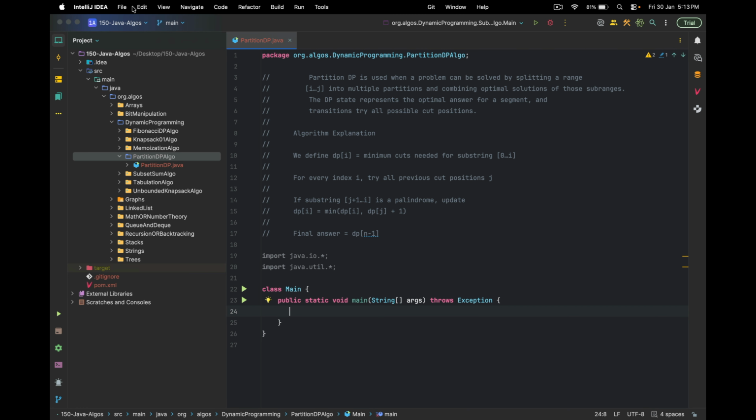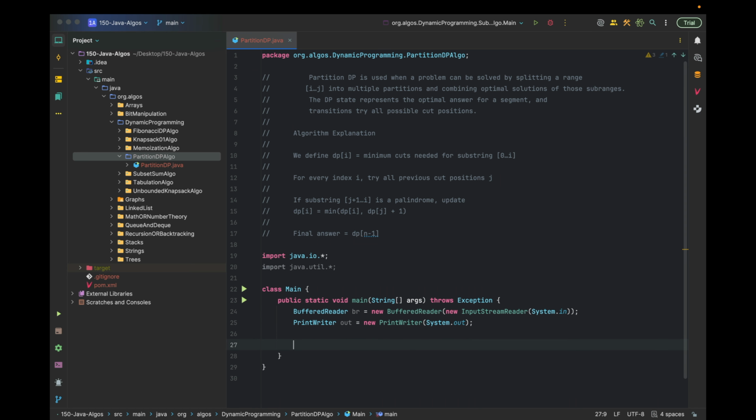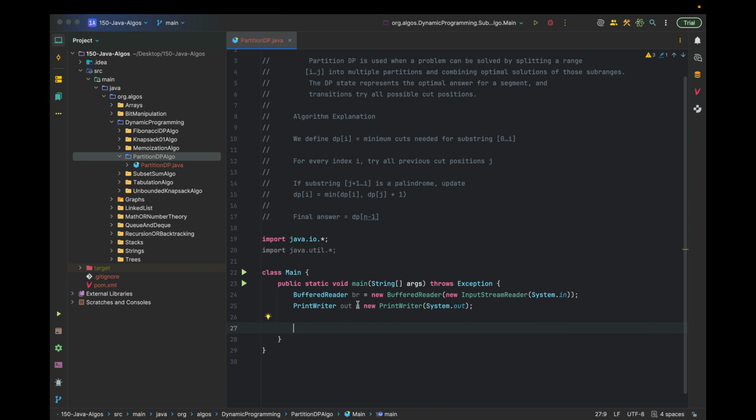First thing, I'll make use of the BufferedReader as well as the PrintWriter. So let me come here and I'll paste this. This is related to input output, so we don't have to worry that much. Now let's continue with the logic part.